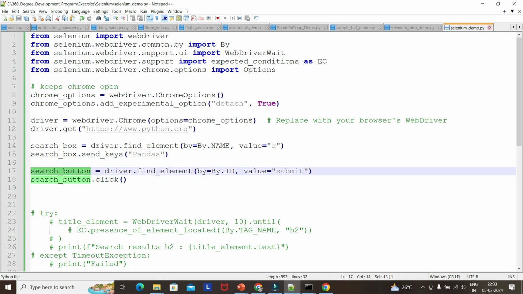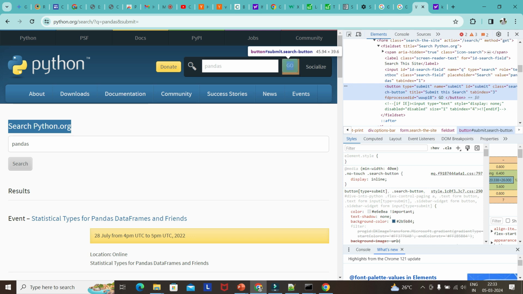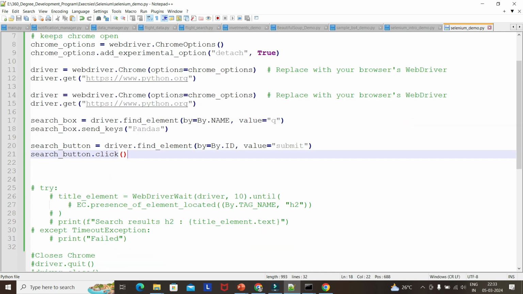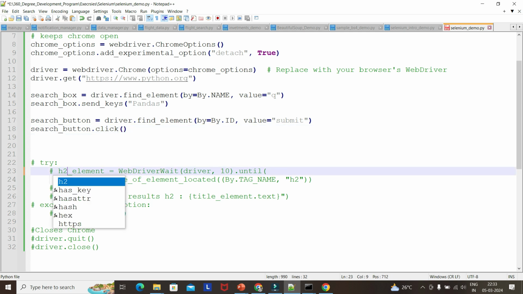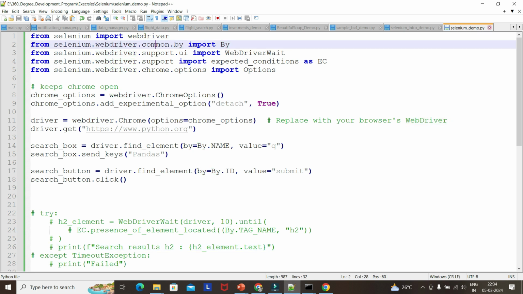Now the next thing is I want to click on the search button, the go button. If you see here, the type is submit, ID equal to submit, name equal to submit. So I searched by ID, and the value will be submit. Because it's a button, I want to click it. For this, from WebDriver, from common, we have imported the by class. So it's from by, if you see.